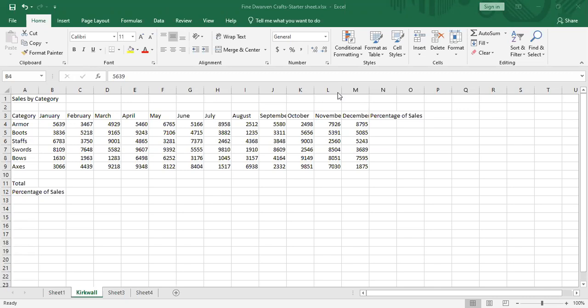Sometimes you've created a spreadsheet and you realize that you need to put in more information. You need to insert a row or column into your spreadsheet. We have one more product category. We forgot to include shields. We're going to put that between swords and bows. When you want to insert a row, you click into the row below where you want your new row to go. So I need to click any cell in row 8. And then I go up here.